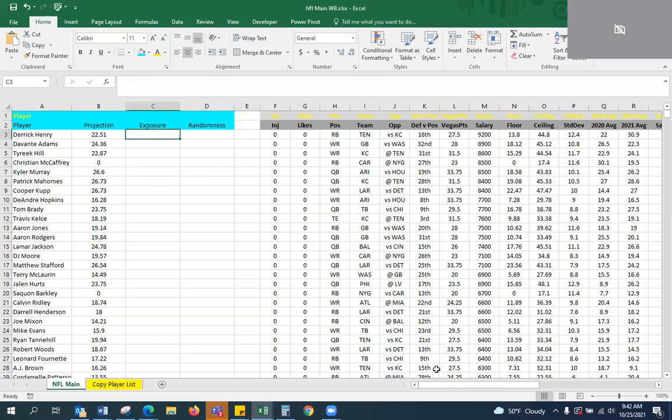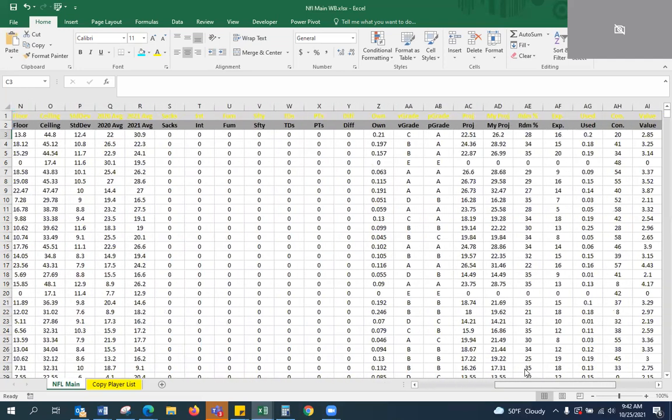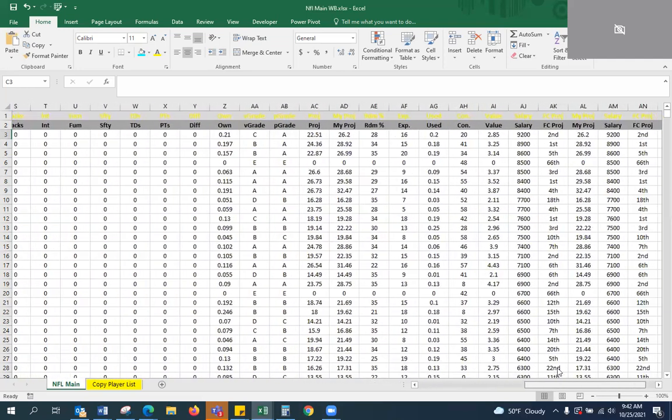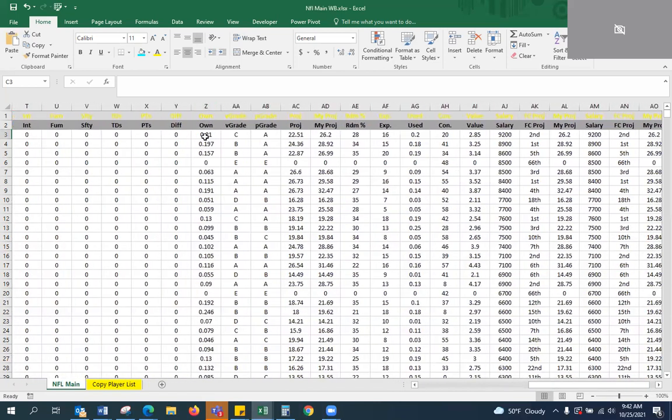So let's go ahead and do a formula here for exposure. And I'm just going to use something as an example. I'm not saying this is the right way to do it or the best way to do it, but let's just go ahead and take the field ownership, which is Z.